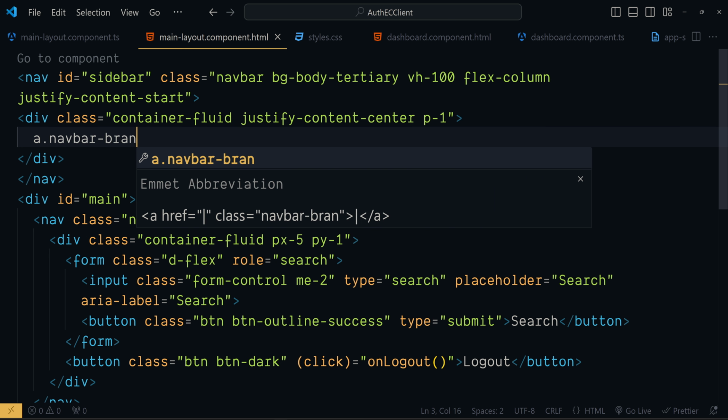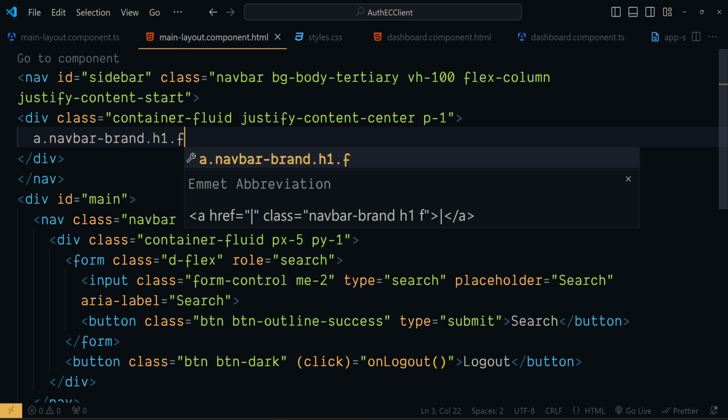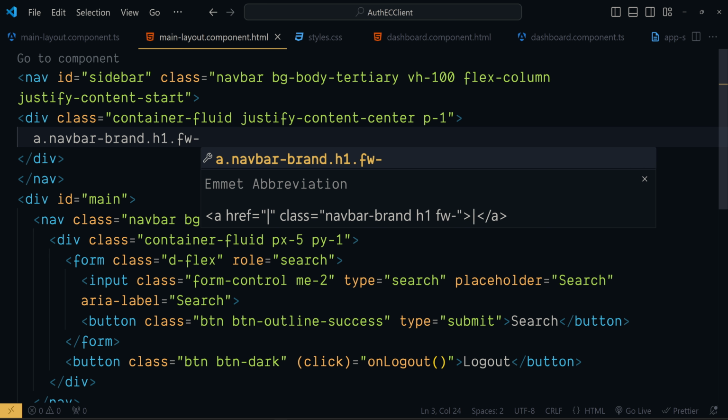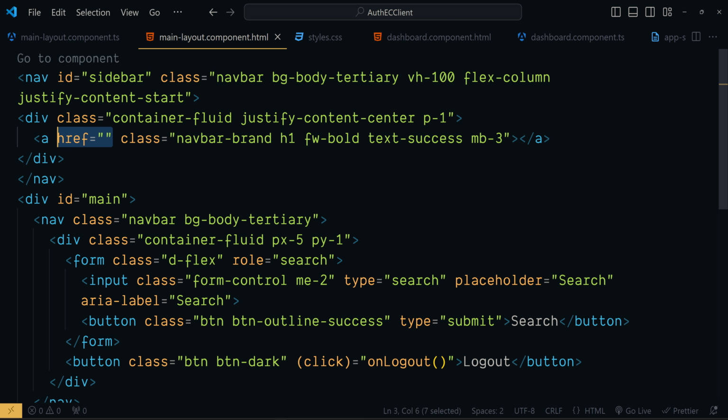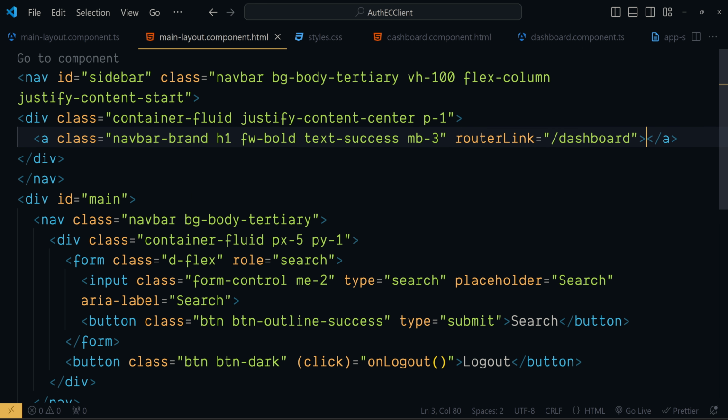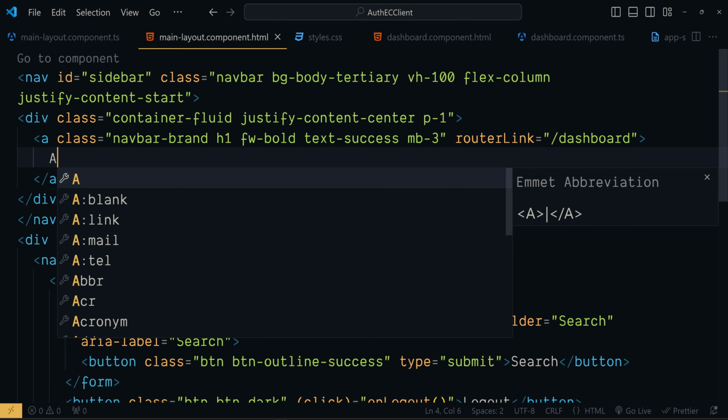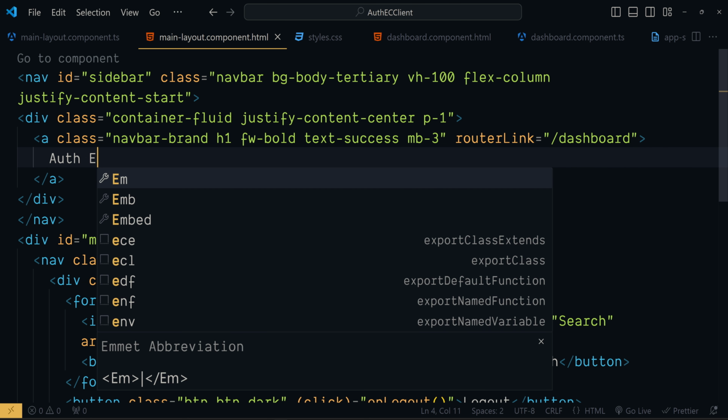Navbar-brand, h1 typography. Let's make the containing text bold. Let's change the text color to success and let's apply a bottom margin of the range 3. Instead of this href attribute, we have routerLink having the path /dashboard. And here is the anchor text AuthEasy, which is the name of the app.